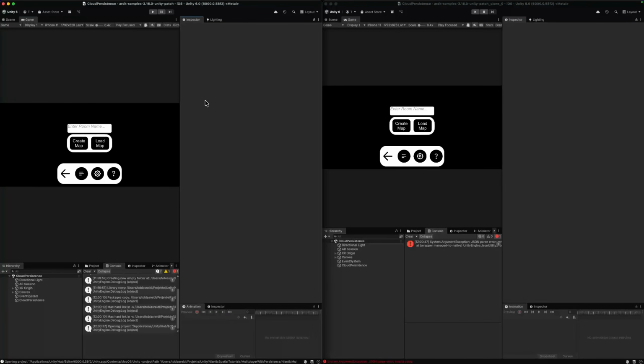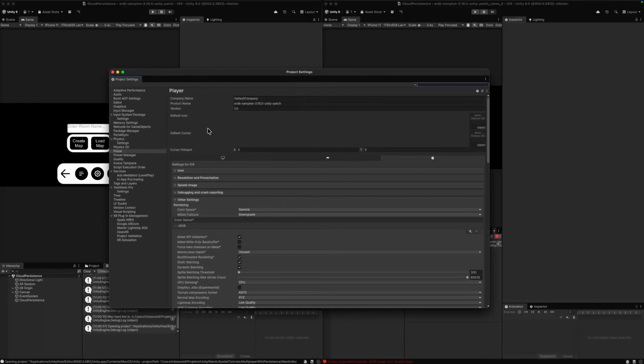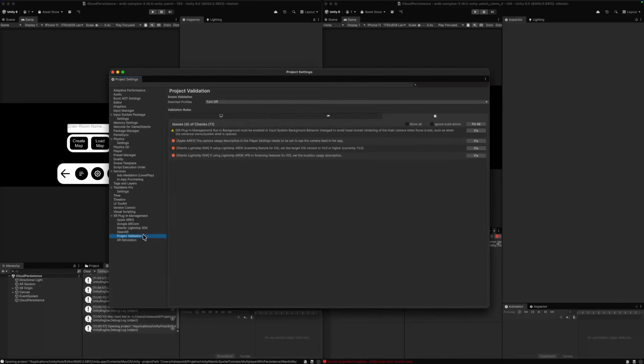Before we start testing how the count logic works, there's one more thing that we want to do for a bit later on, especially if we want to build to device. For that, we want to go to our build profiles. We want to open our player settings, and we also want to check the project validation.